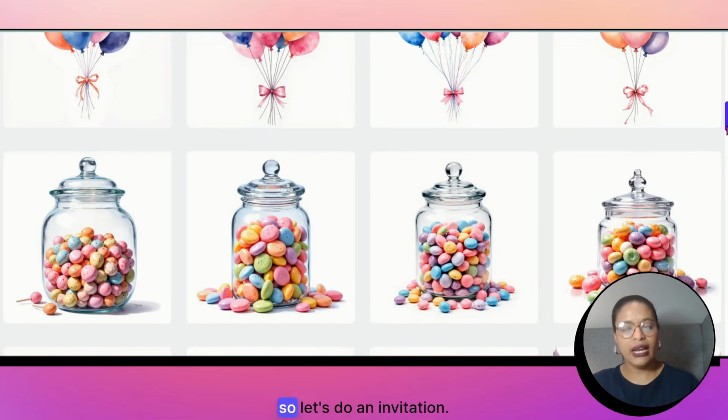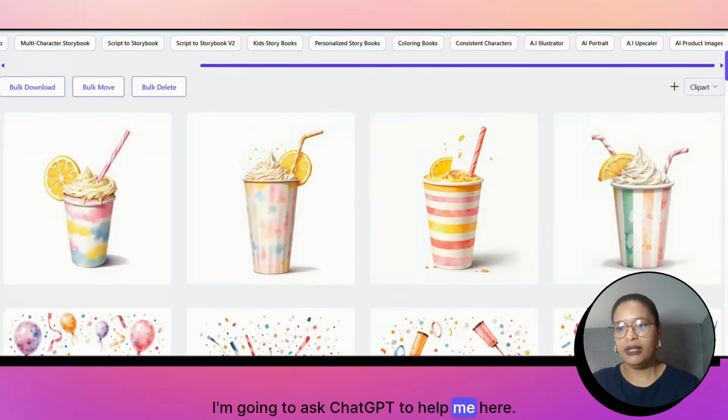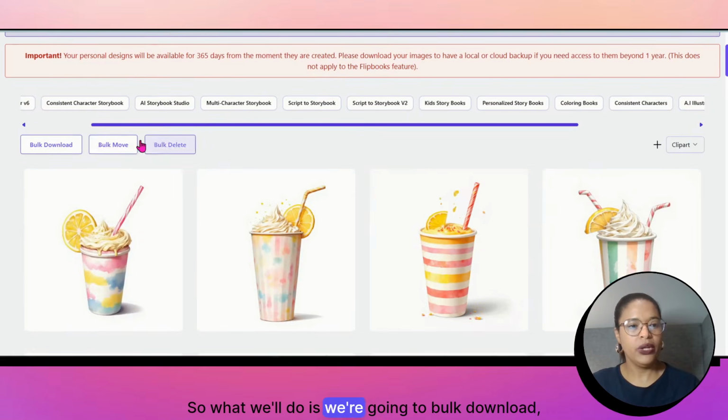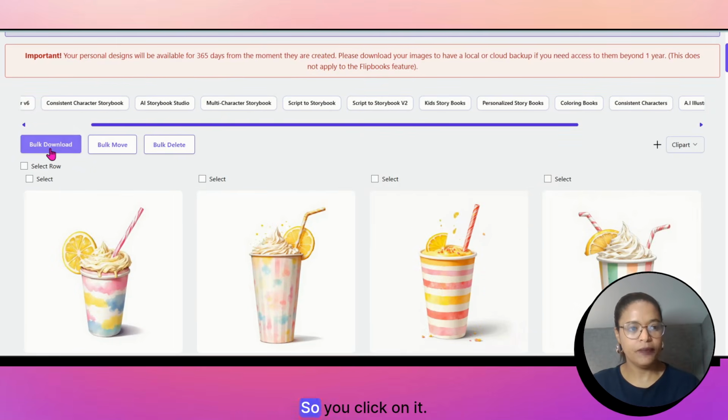At this point, so let's do an invitation. I'm going to ask ChatGPT to help me here. What we'll do is we're going to bulk download. So you click on it.